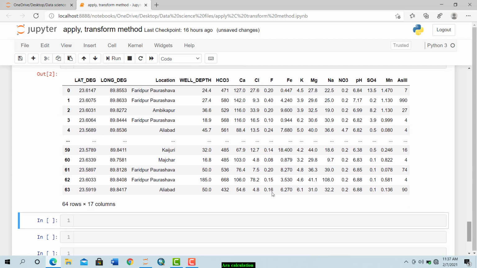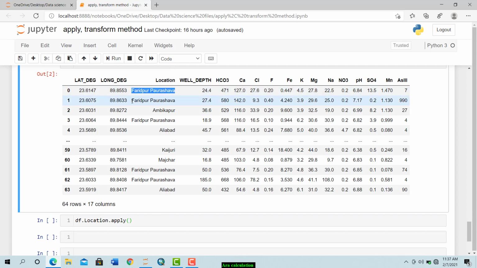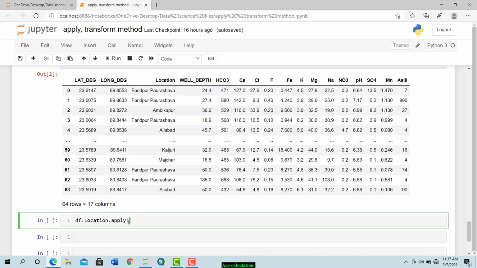You can see our dataset. Now we are going to start off with a simple one, like df.location.apply. Before you apply this method, what you have to do is extract that pandas series on which you want to apply something. Now let's say I want to know the length of all of those location name strings. So you just write len. You don't have to write the parenthesis after this length function. Okay, let's see.